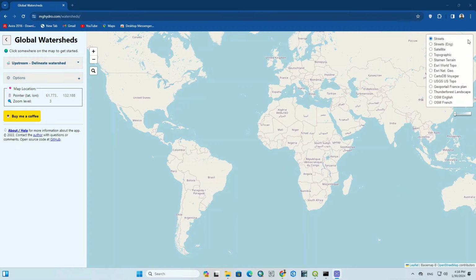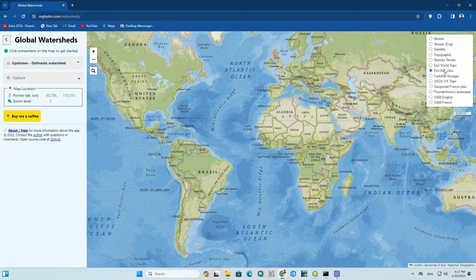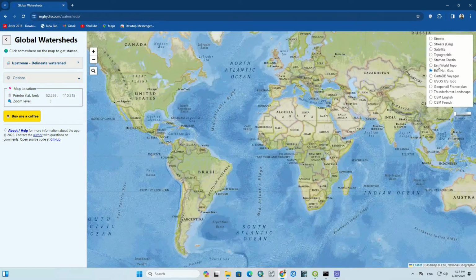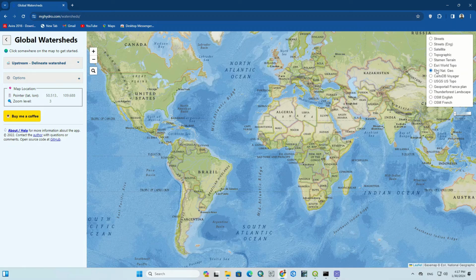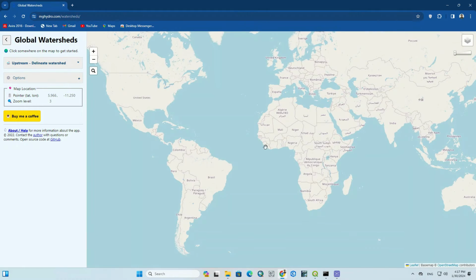On the right corner of the website, there is an icon like layers. By going on that icon, you can change base maps based on your need. There are different kinds of base maps. You can display any map you like. Then go to the area where you're going to delineate watersheds for.